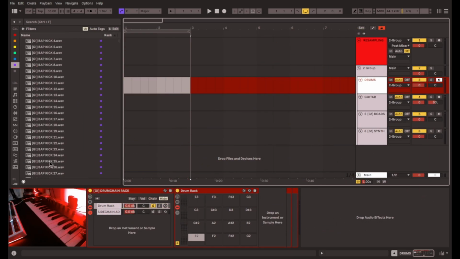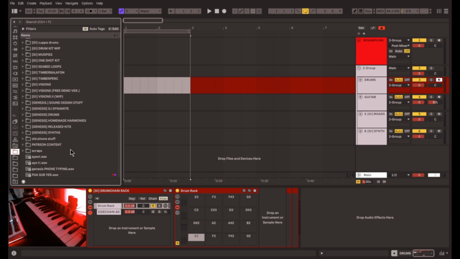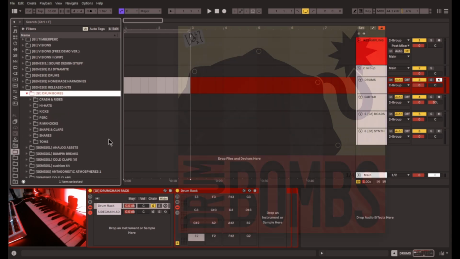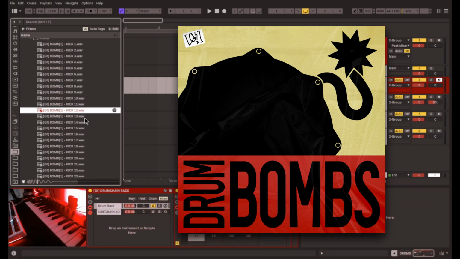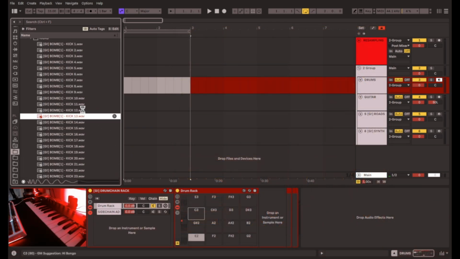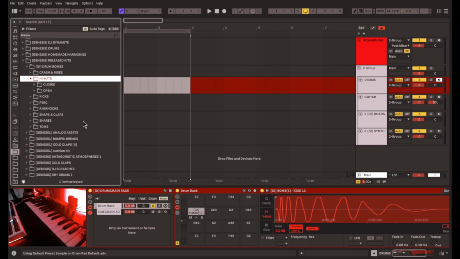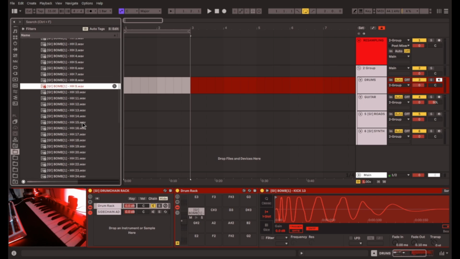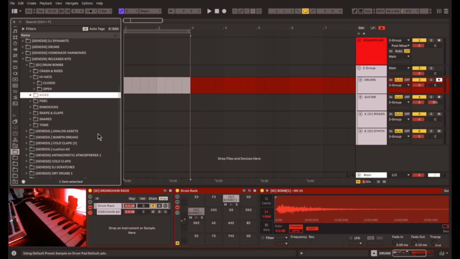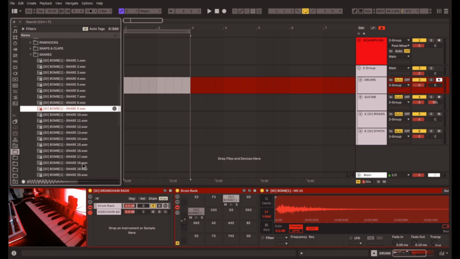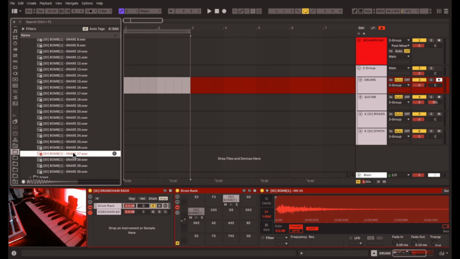So I'm just going to quickly get some drums. I will use some of my own drums, of course, why not? I'll be using my drum bombs here. Let's choose this kick, and then this hi-hat, and then this snare here.